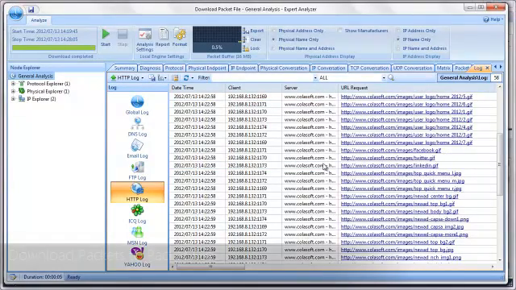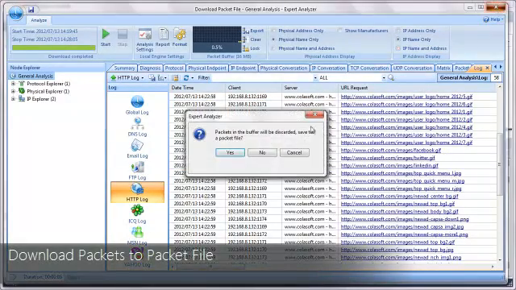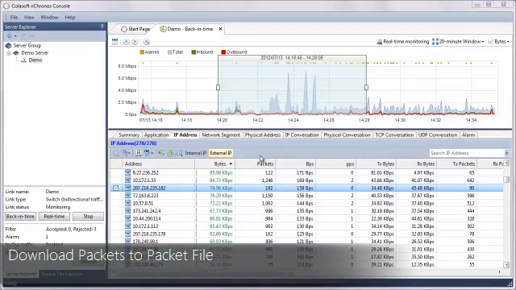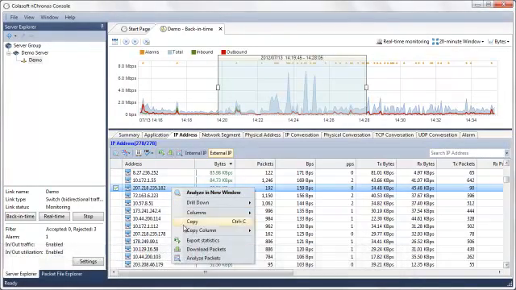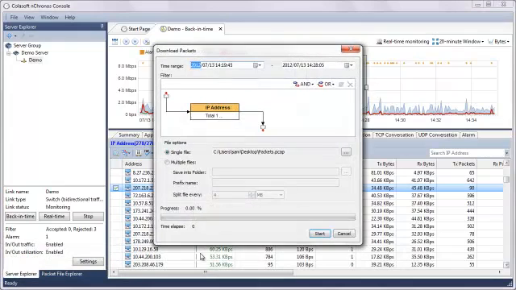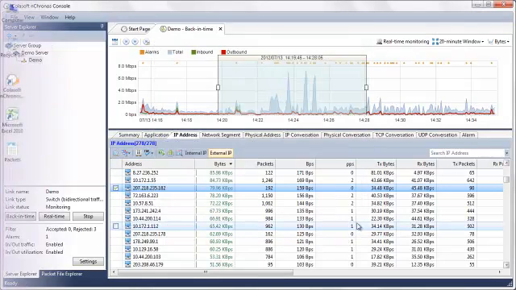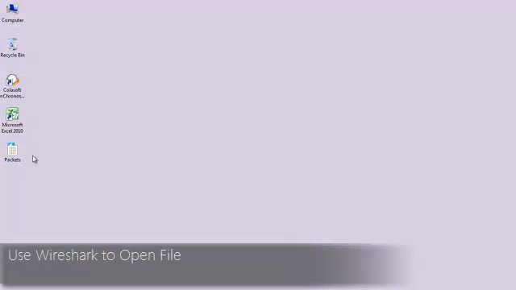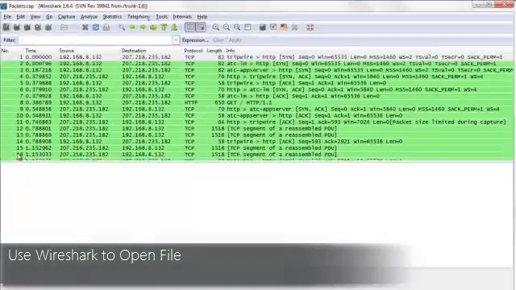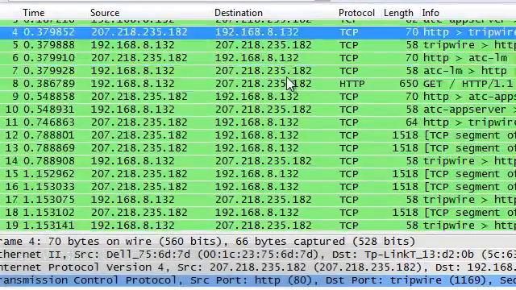If you want to use other analysis tools to analyze the packets, you can right-click on the objects and use Download Packets function. Now the packets are downloaded to a local packet file. You can use packet analysis tools, such as Wireshark, to open it.